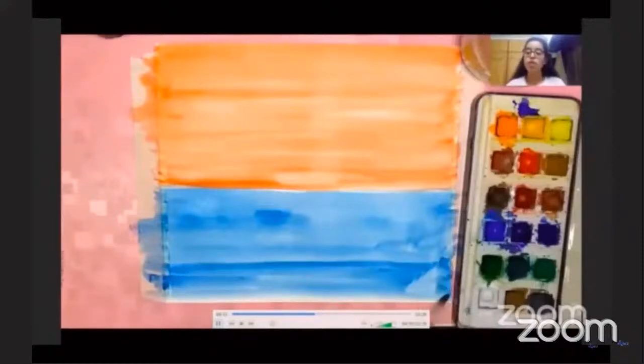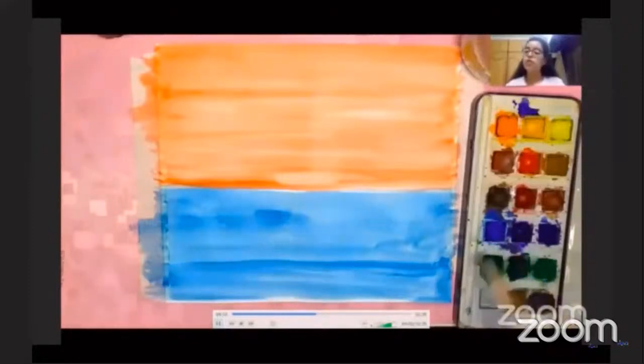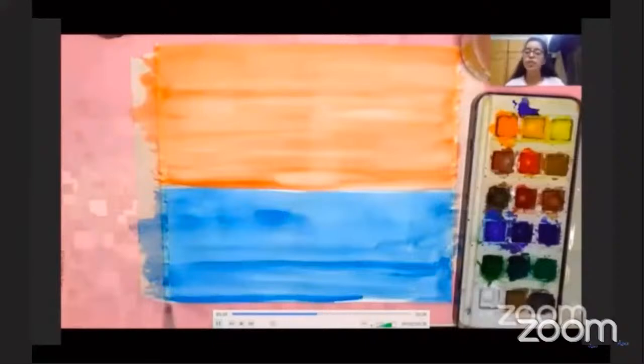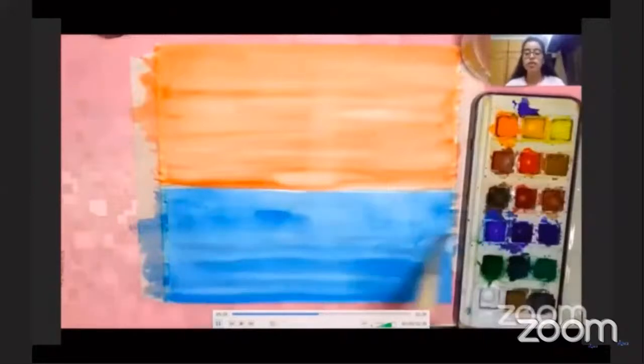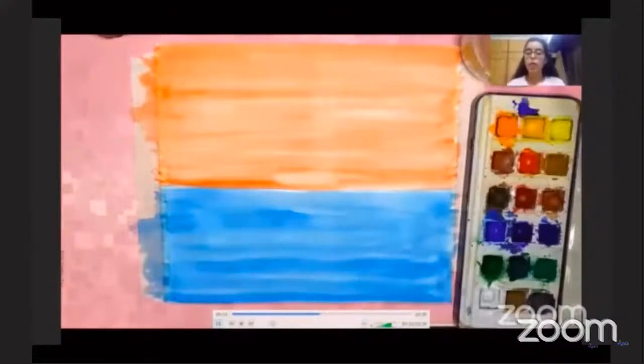So see how beautifully I'm just covering all the edges and all the white spaces with blue color. You can use dark blue, you can use light blue, it's perfectly your choice. So nice and clean, you just color it with blue paint. So half side was with orange paint, the other half was with blue paint.